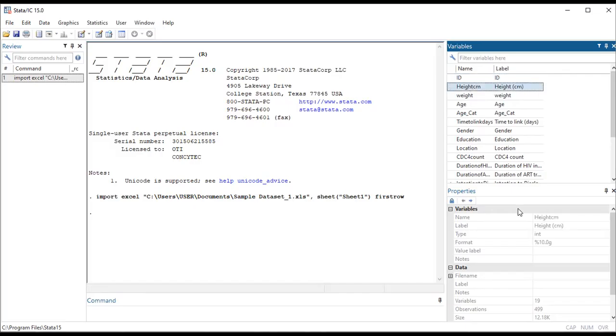When you select height, for example, you can see the properties in the property window. All right. So this is one step in bringing in data. And when this is done, you can also view your data set by clicking Data Editor Browse. So there are two: we have the Data Editor Edit, which is the second method of importing data or bringing data into STATA. Data Editor Browse is, of course, to view your data set.